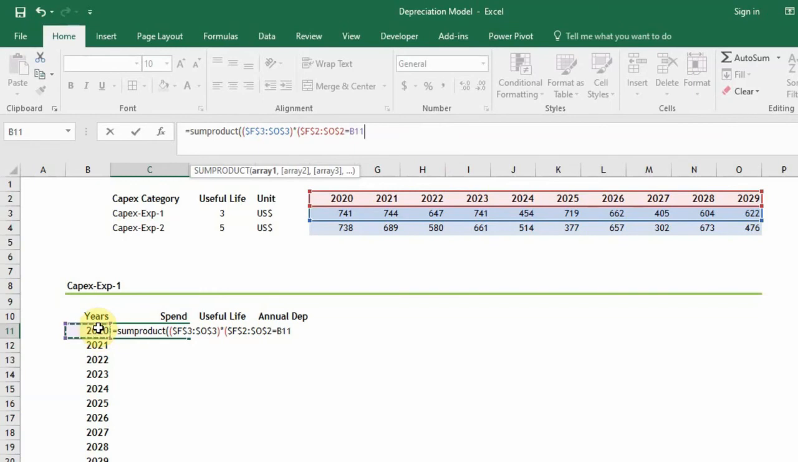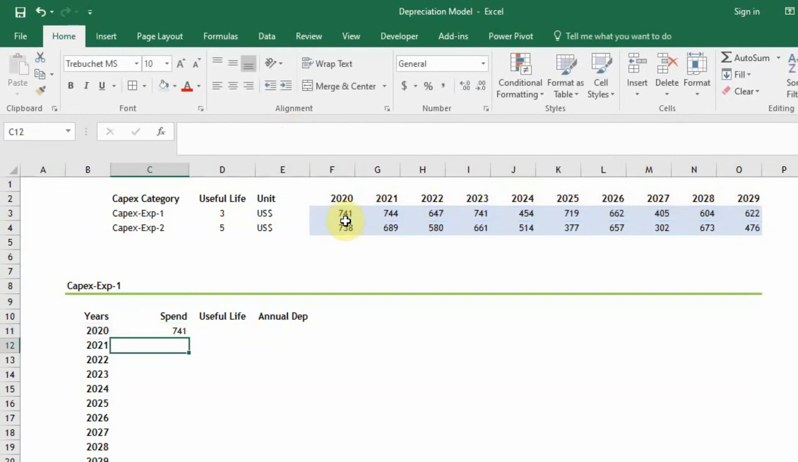Now, what I'm trying to do is check all across this range here, which of them agrees with 2020. And if it finds that which agrees with 2020, it's going to bring the value for 2020 in here. So what I'm saying is this. So you can see that 741, and I have 741 here.